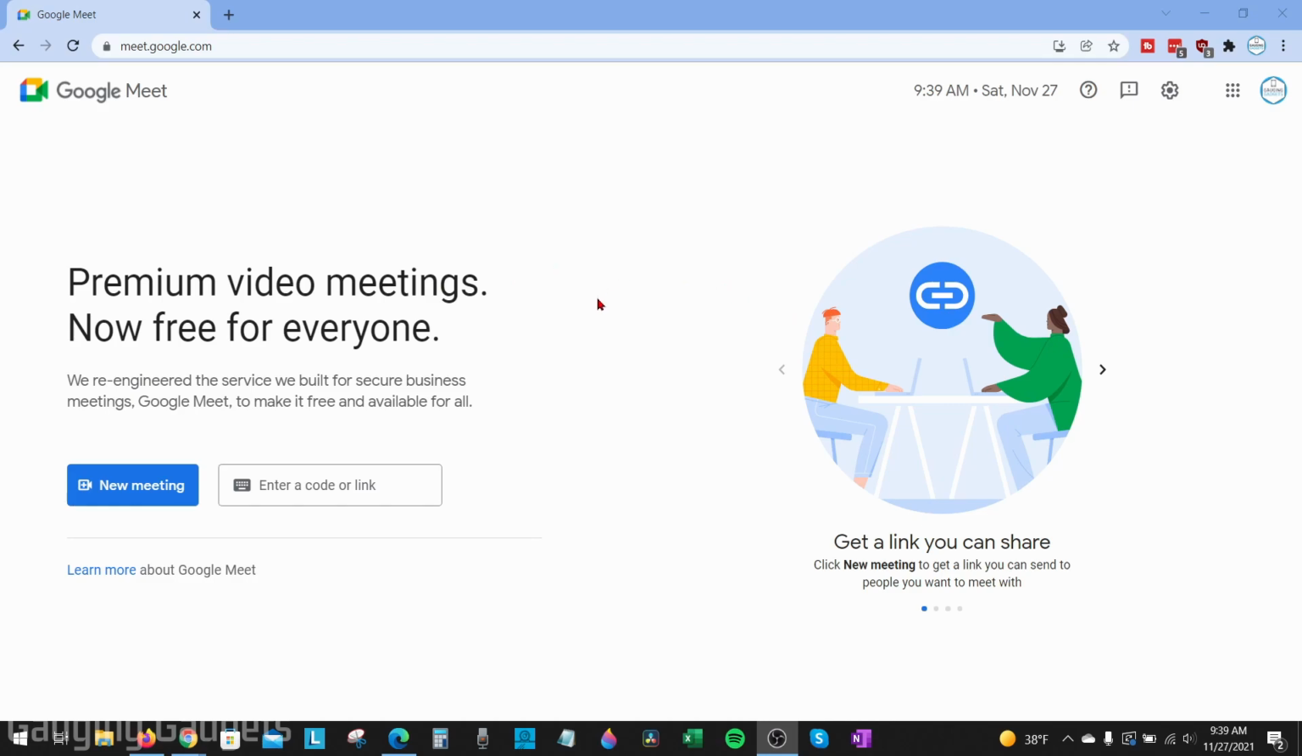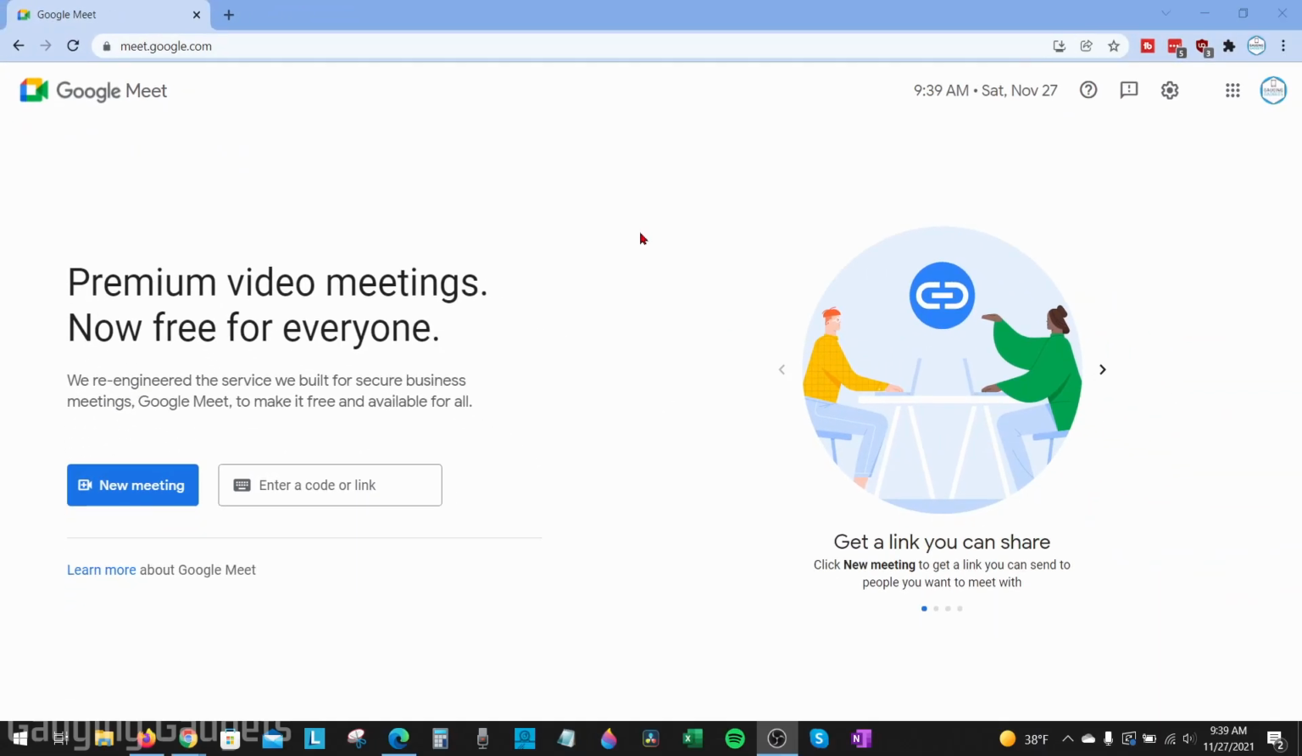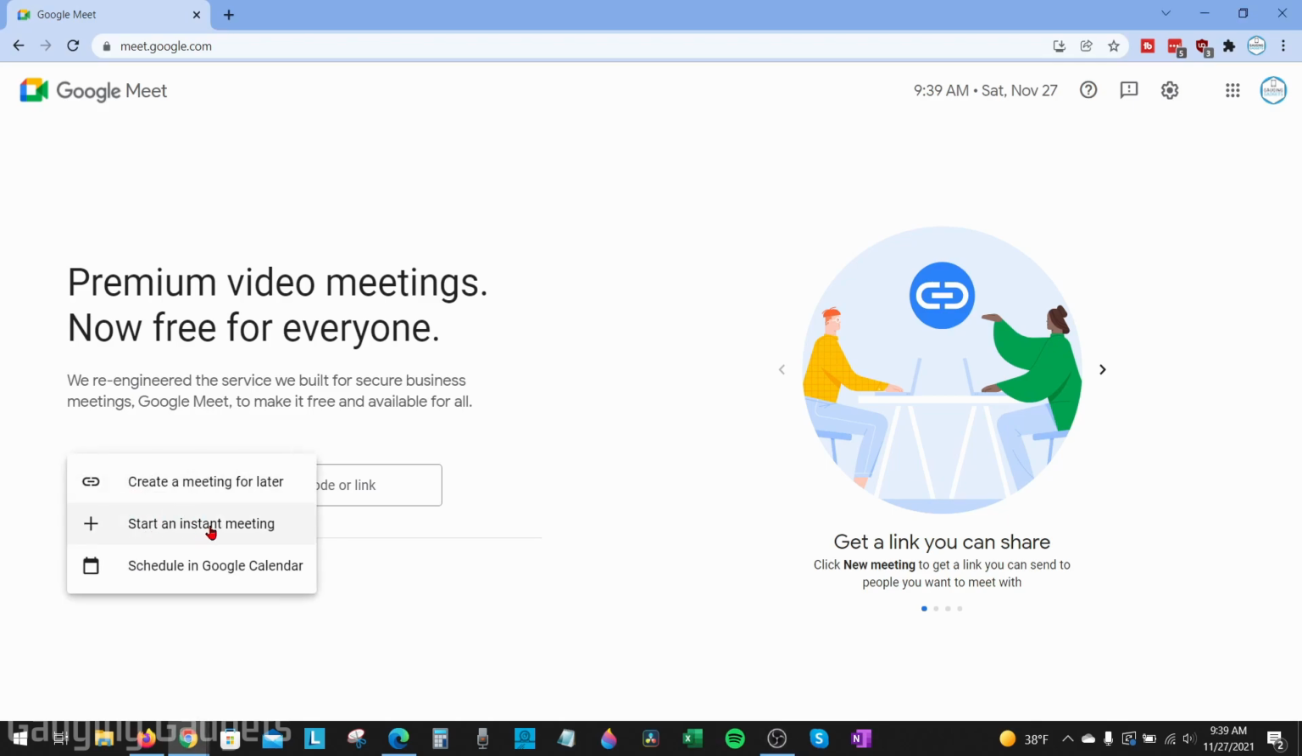screen in Google Meet. So to get started with sharing our screen in Google Meet, the first thing we need to do is simply go to meet.google.com in our browser, and I'll be using the Chrome browser. And I'm just going to go ahead and start a new meeting just as an example. So I'll select new meeting down here, then start an instant meeting.